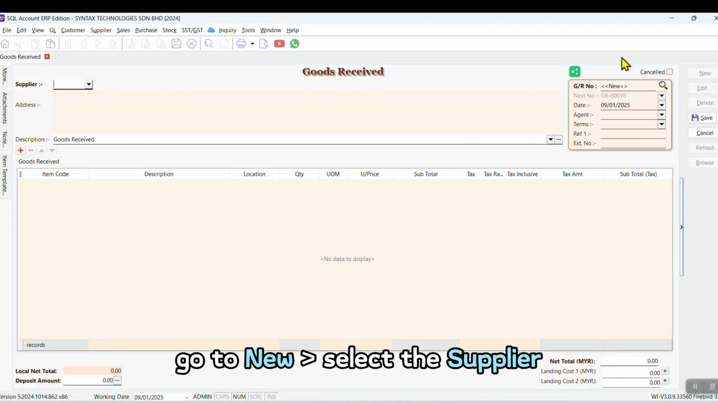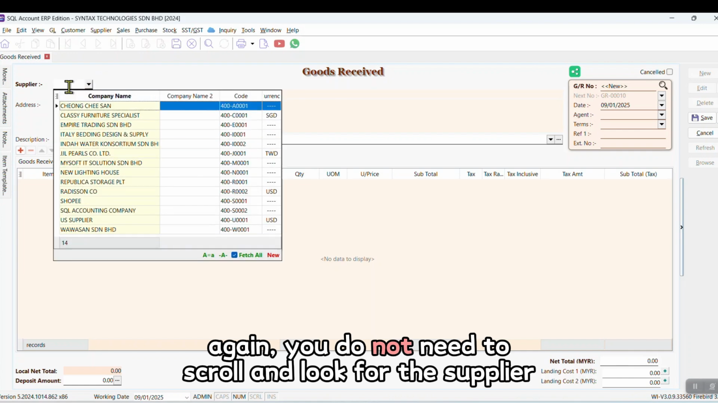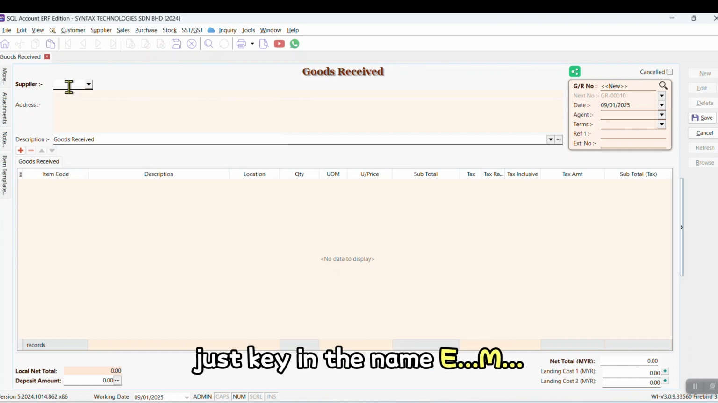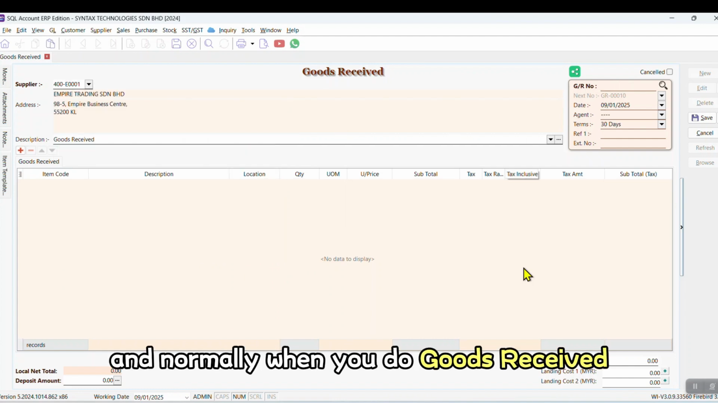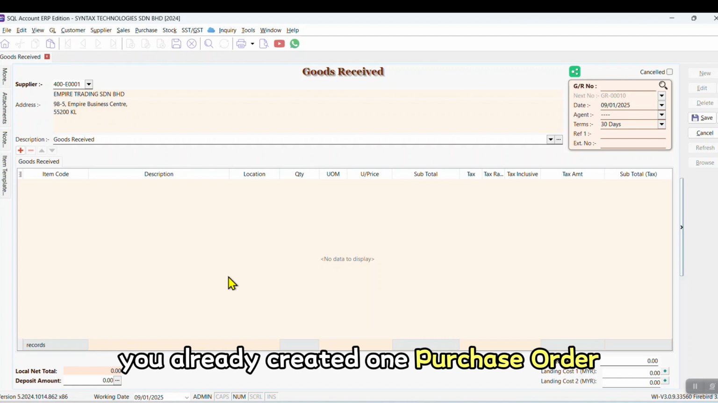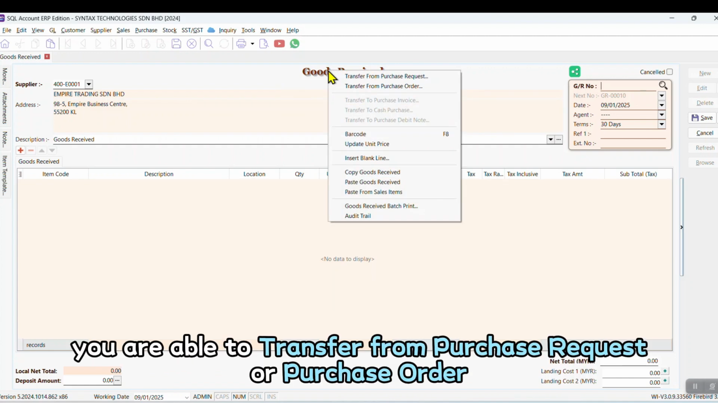Go to new, select the supplier. Again, you do not need to scroll and look for the supplier. Just key in the name EM, you're able to find your supplier. And normally when you do good receipt, you already created one purchase order. You can right-click Good Received title. You're able to transfer from Purchase Request or Purchase Order.